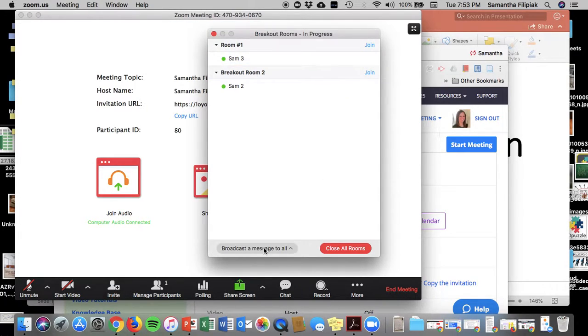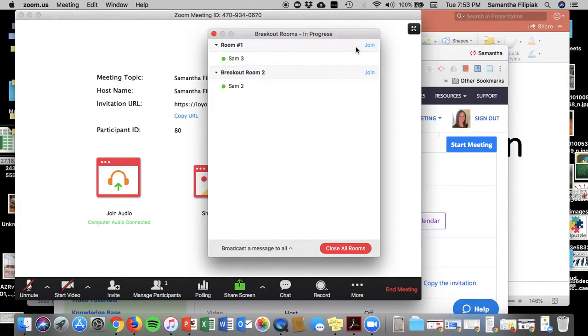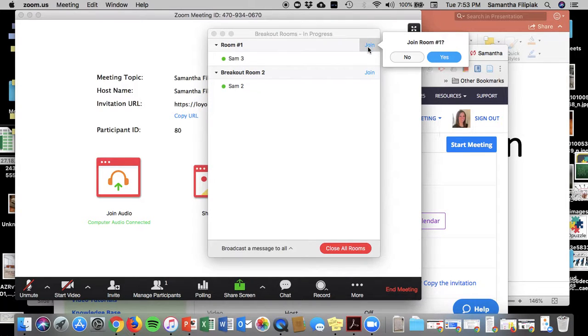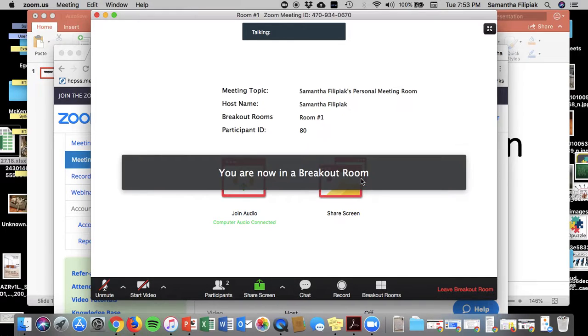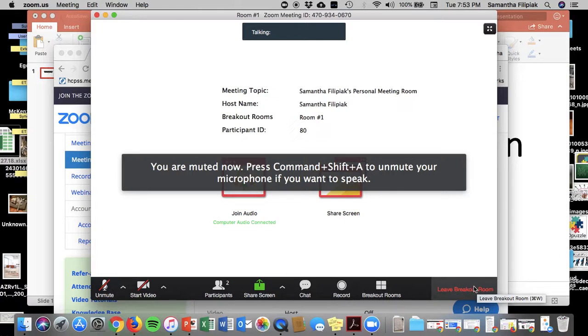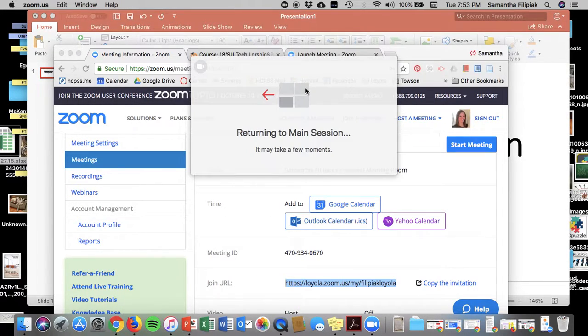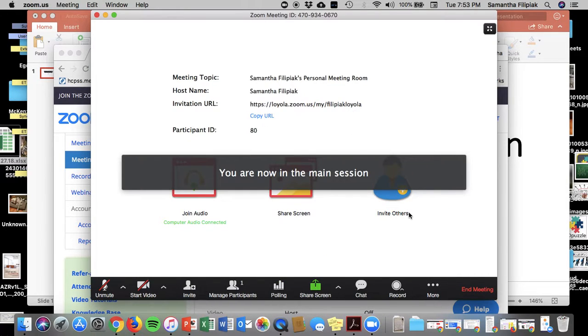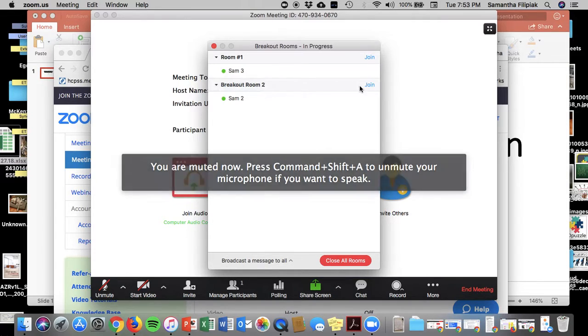You can broadcast a message to all of them, or you could even join yourself. If you want to pop into a room, you can click join. Yes, I'm going to join this room, and it'll tell you you're joining the breakout room as the host. If you don't want to be in that room, you can click leave breakout room, and if you want to end them all, you can do that here. You can return to the main session, and then hop back to the other room if you wish. So if you go back to breakout rooms and you were just in room number 1, you could join room number 2.